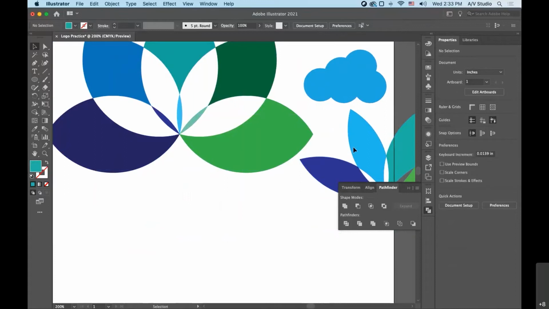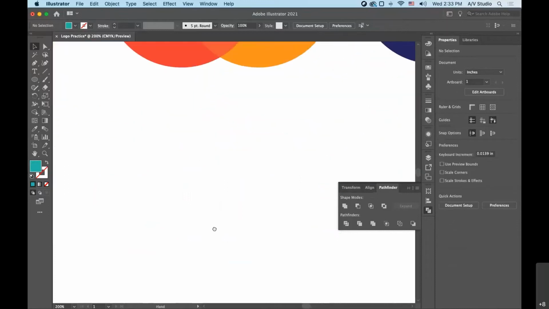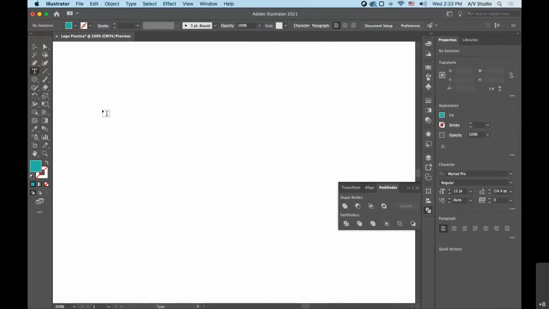Now, speaking of that, I'm going to move down here into this quadrant of my page and talk about just text. So, working with text in Illustrator. With the text tool, I like working with text quite a bit because I can just click on the page.